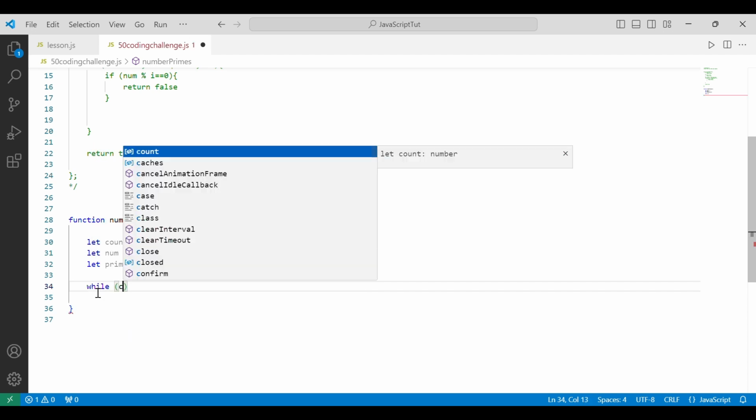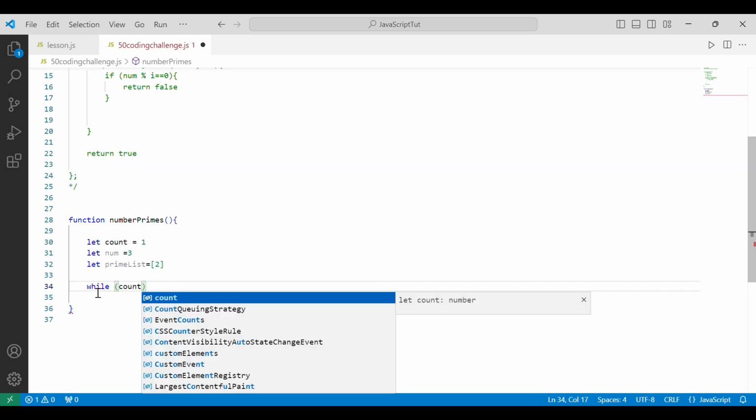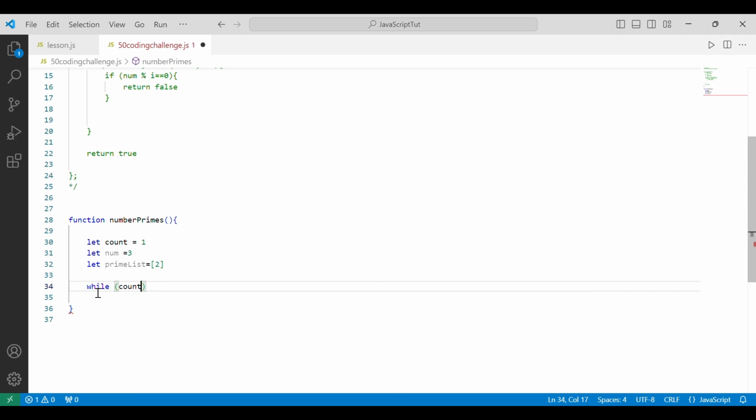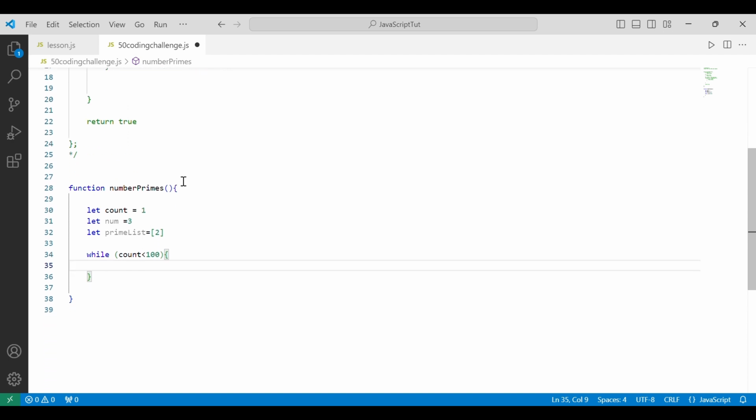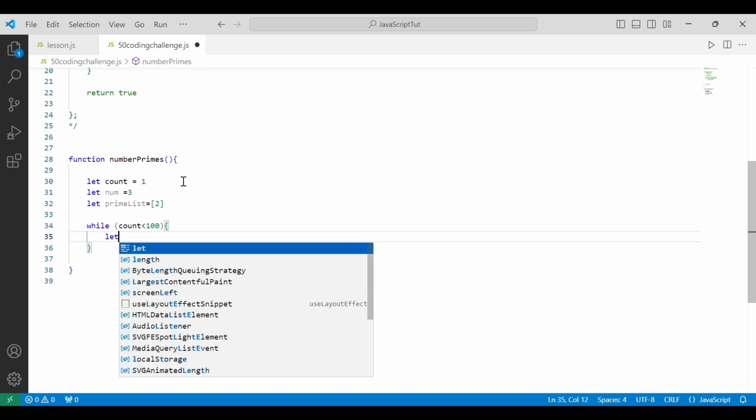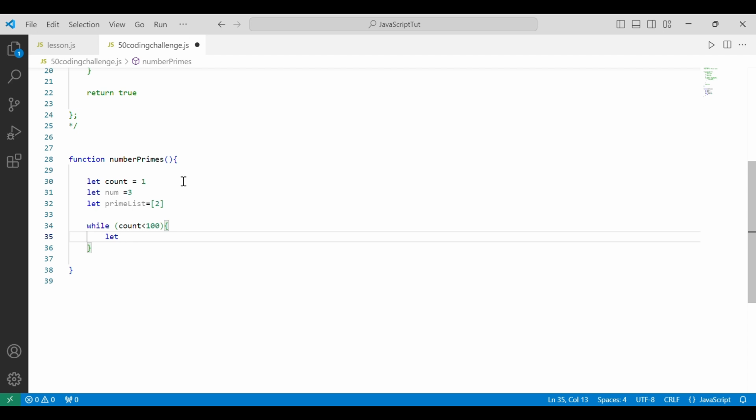So while the count is less than 100, while the count is less than 100, we're going to come in and do this. So we want to use this boolean we were using over here. Now we're going to let is prime. We're going to create a variable is prime, and we're going to set it to true.